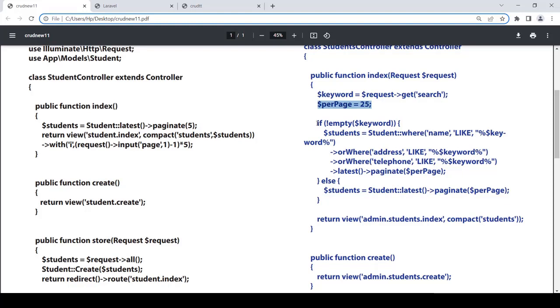Right. So here it started. This is the search criteria. How does the search work? Not empty keyword. Keyword means the value you are searching. It will be assigned to the keyword variable. If the keyword variable is empty, it goes to the else part and displays the pages.